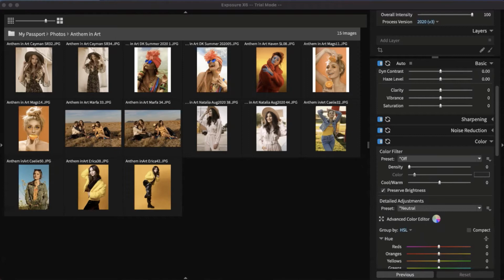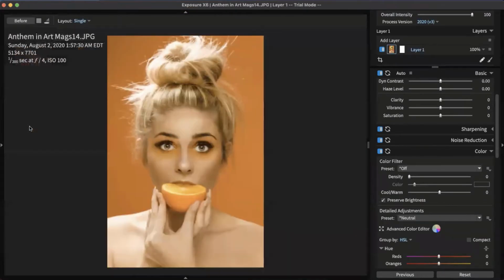Okay, let's take a look. We are working inside of Exposure. Let me open up one of these images. These are great shots from Jenna Barrett, Anthem and Art. Okay, so this is great stuff. We're going to be doing an advanced color edit using the advanced color editor.